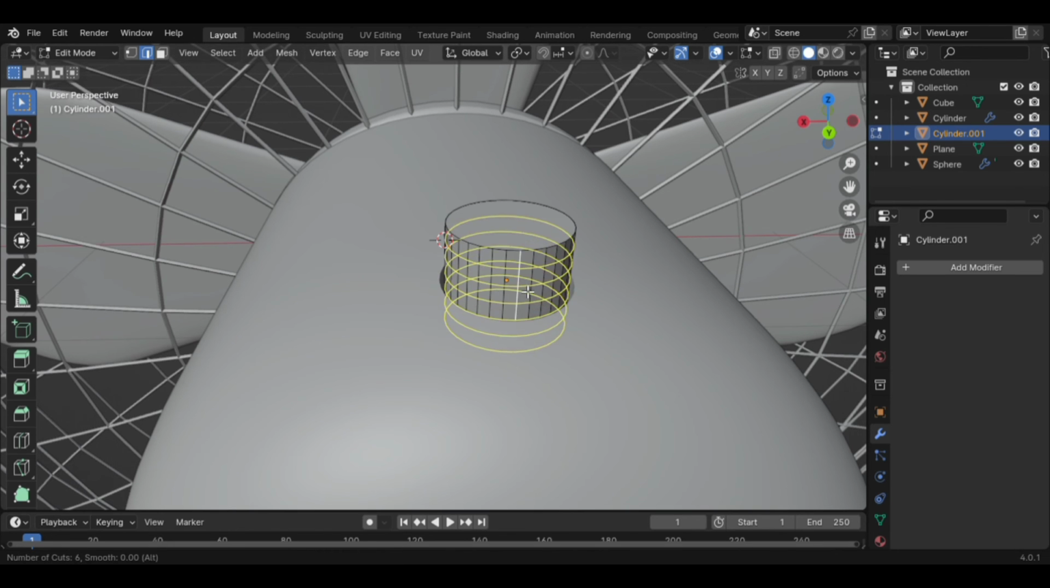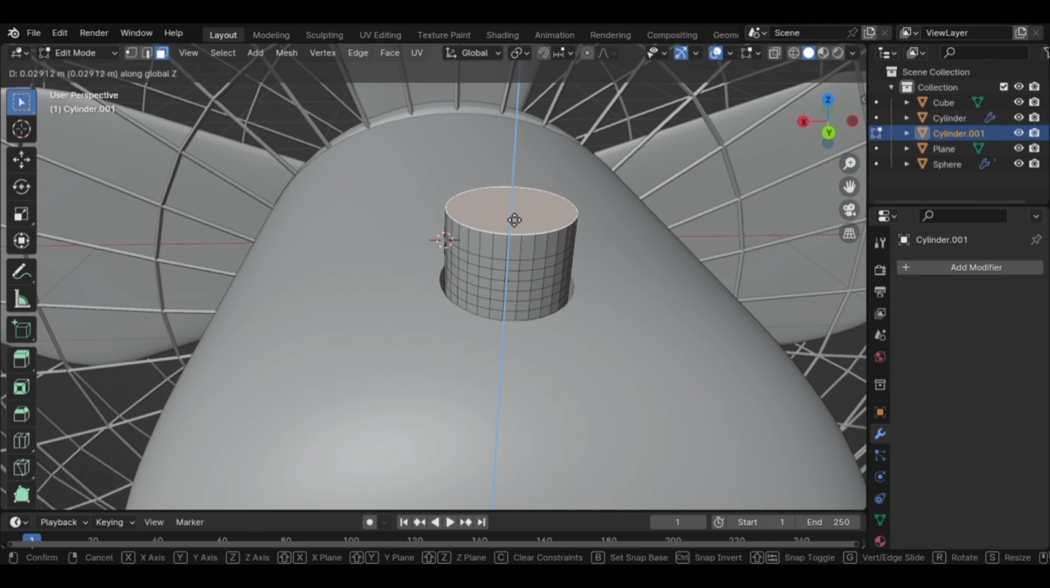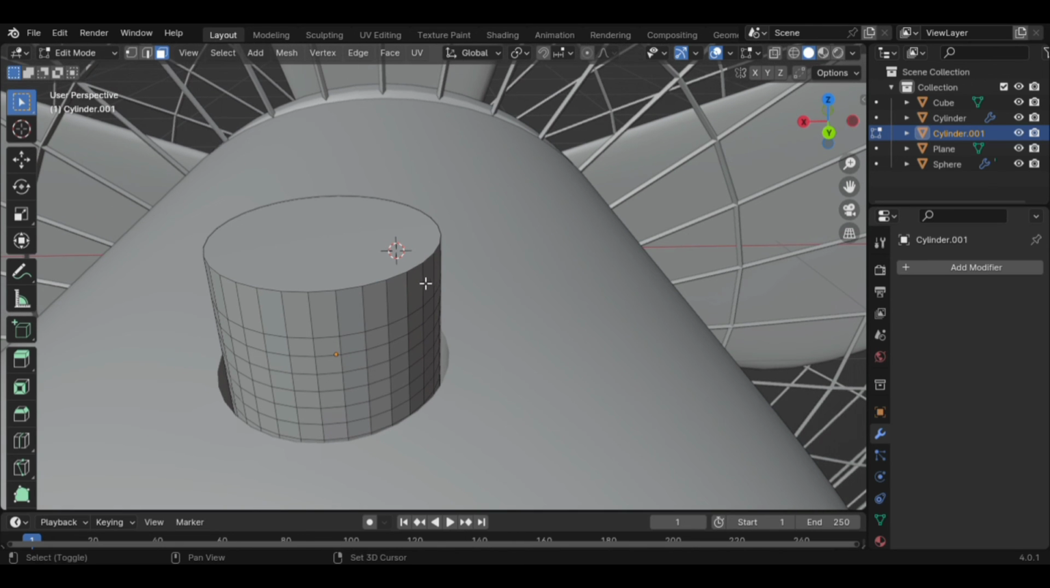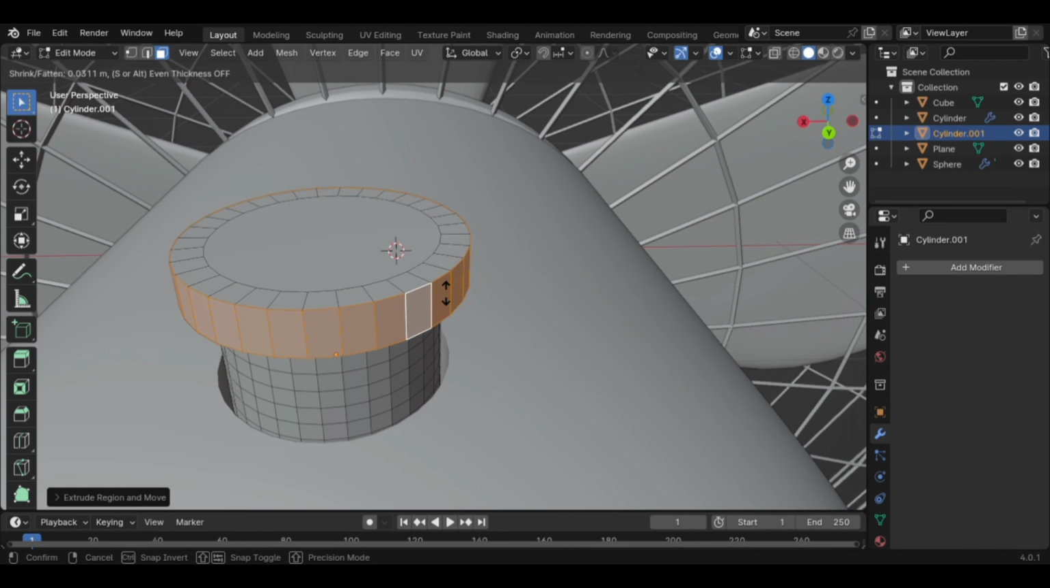I'm gonna add in some loop cuts, and as a matter of fact, that's too much loop cut. Okay, let's just increase this, G, Z, and just stick it up. So we're gonna use the faces at the top, these faces, to make the detail. So Shift Alt E to extrude, and then Alt S to scale along the normals.